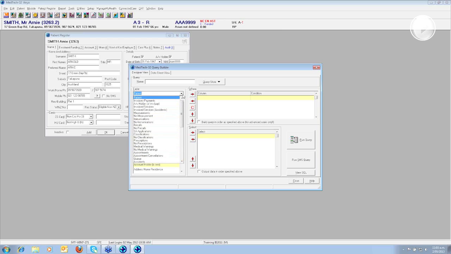If I was to change a table, for example, to immunizations, the fields that appear below the table name will be relevant to immunization fields. And this will happen for every table selection. I'm going to go back to the patient table.